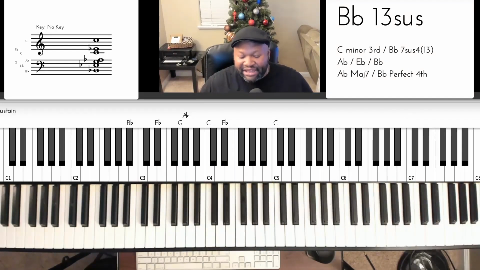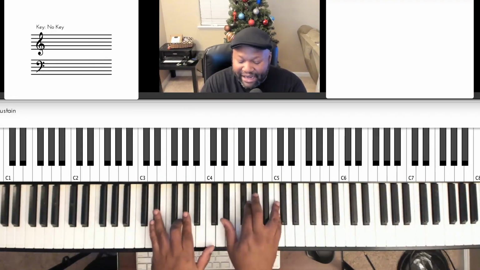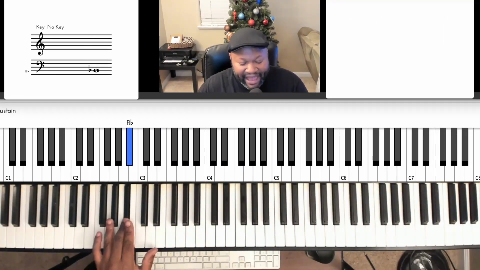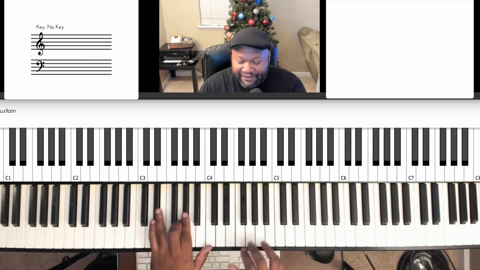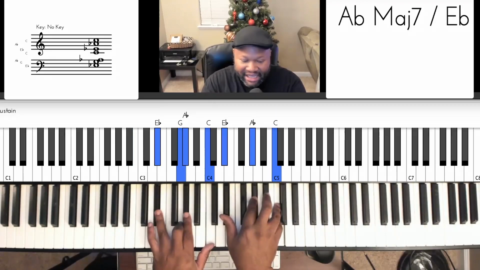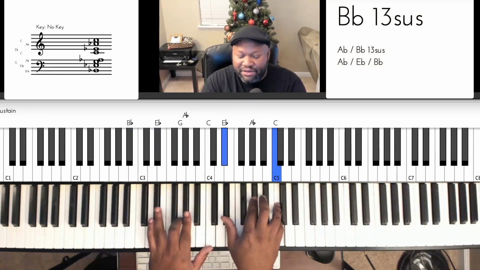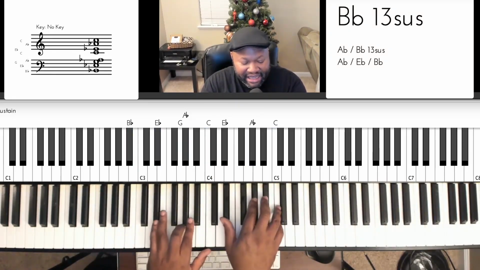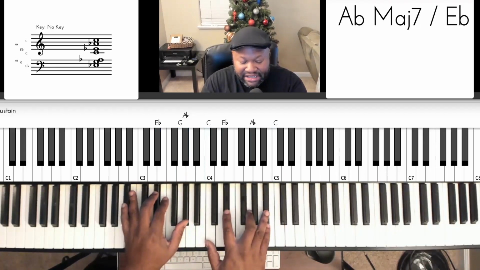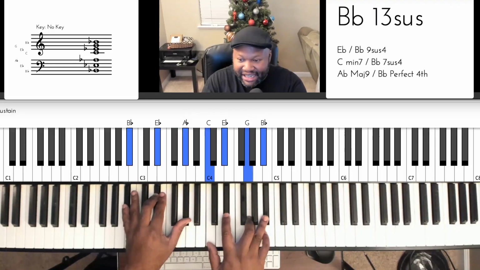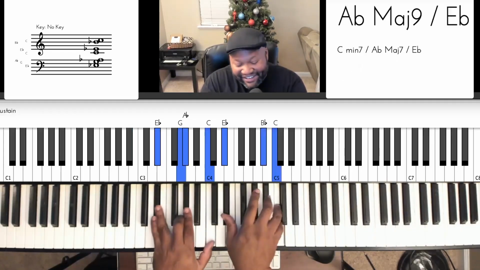This is another way to hit 13 sus by playing, this is a B flat. I'm going to play A flat on both ends. And that works out to a 13 sus. So this is another way to voice this. See?